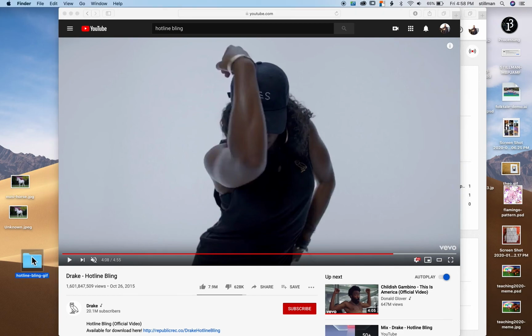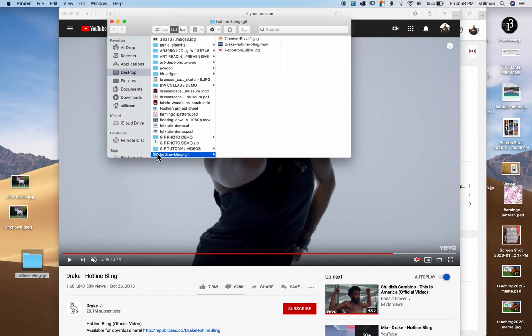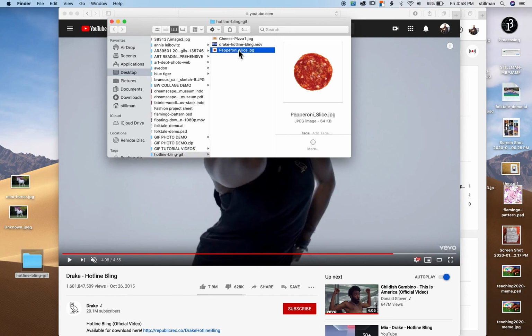Now I have a folder here, because when I'm working with these assets, I need to have all of them in a folder so Photoshop knows where to find them. And then when I'm done, I can have my Photoshop file and all of these zipped and uploaded to Moodle.